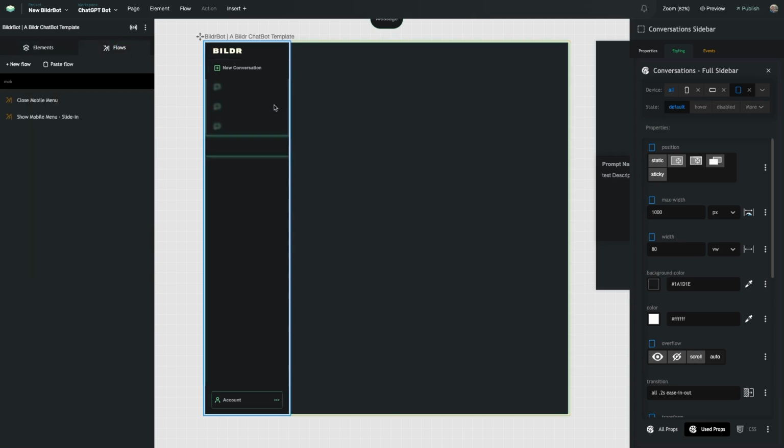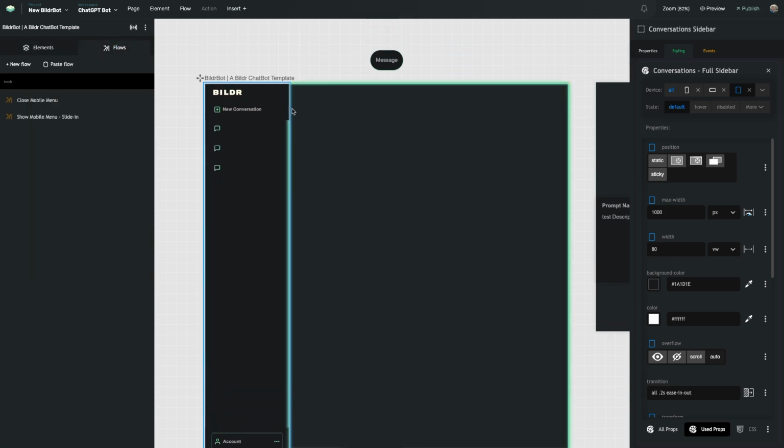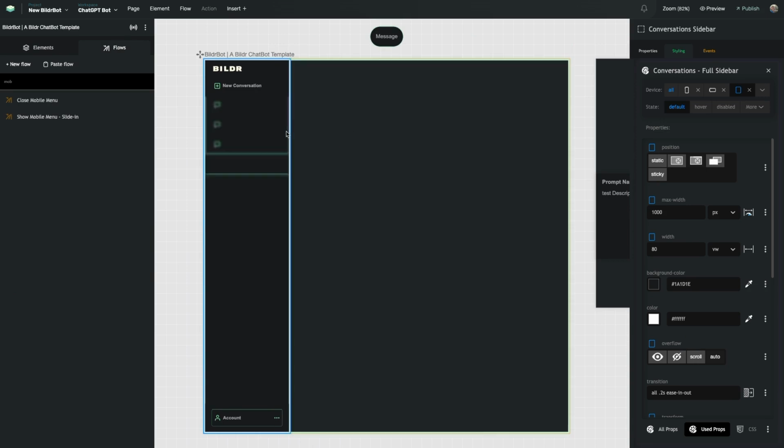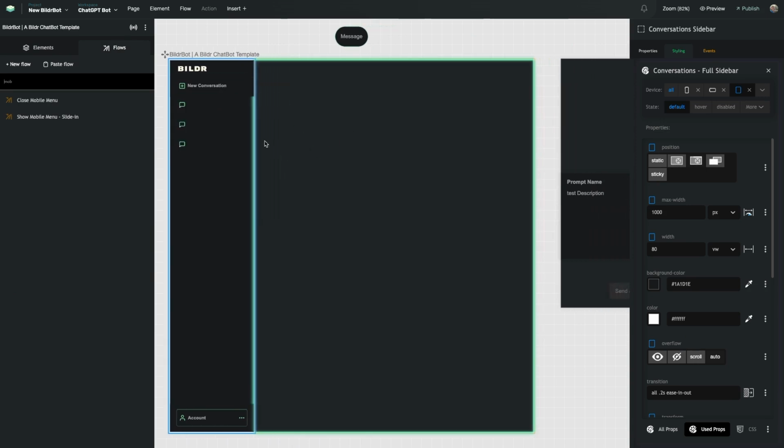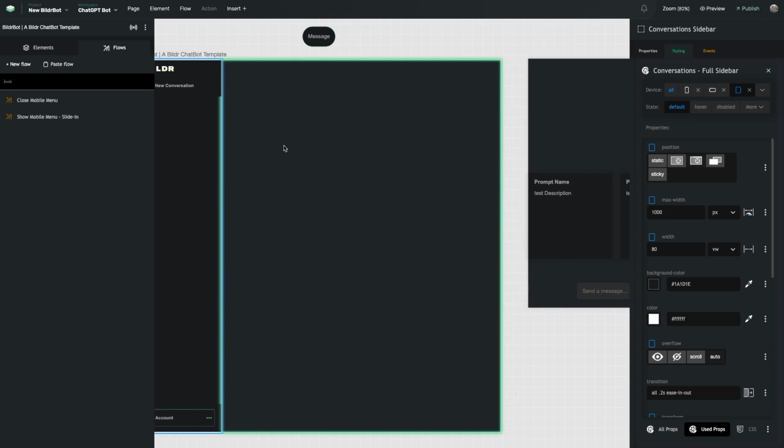So that's our home page of our application and how it works on mobile, how it works to open conversations on the page, and how it works to kind of be home base for our entire app.